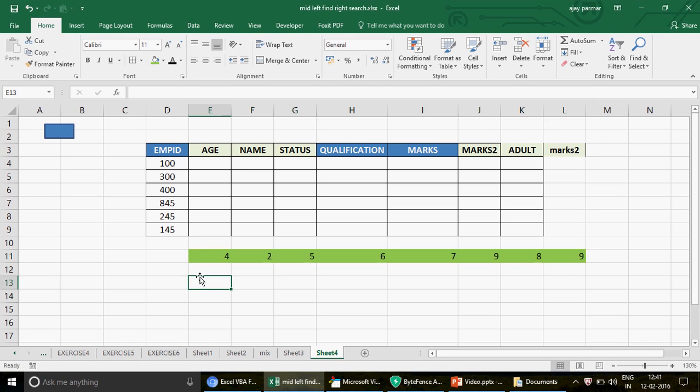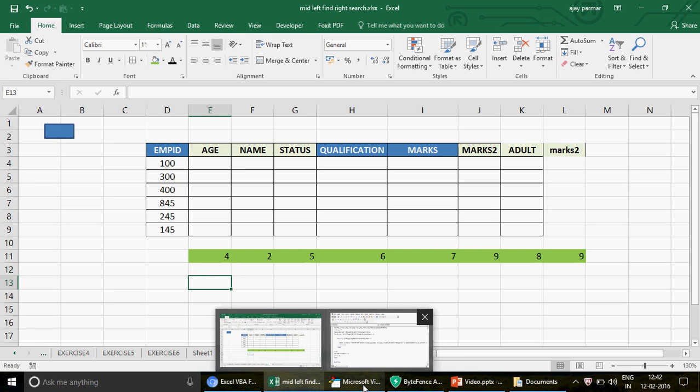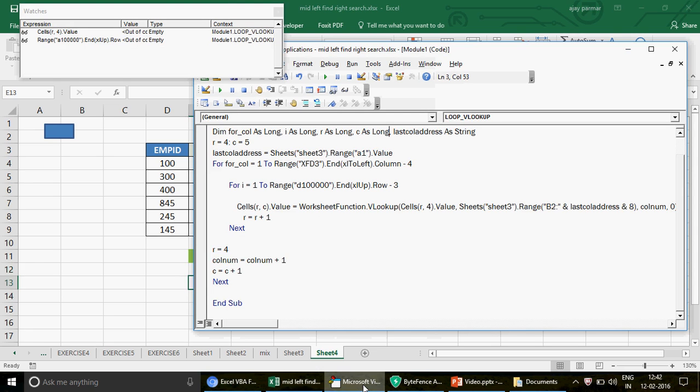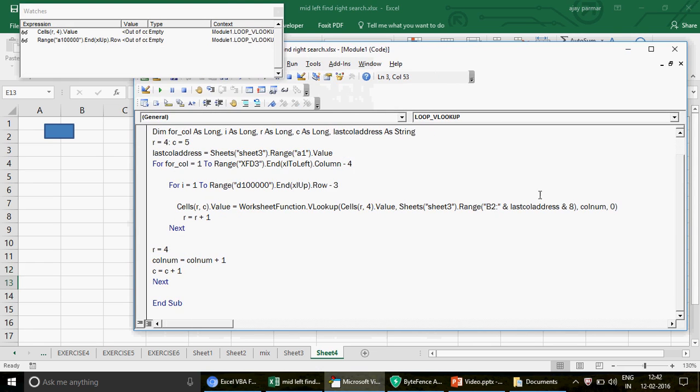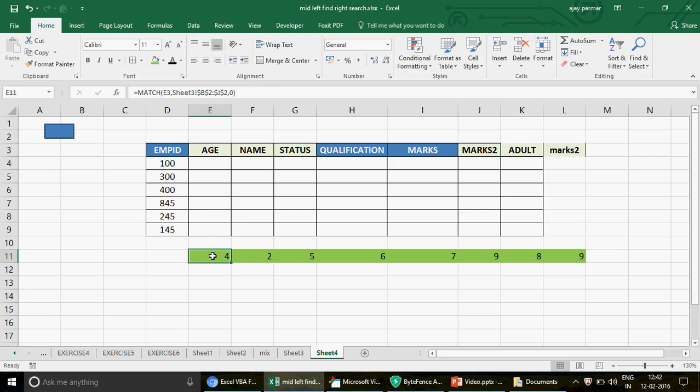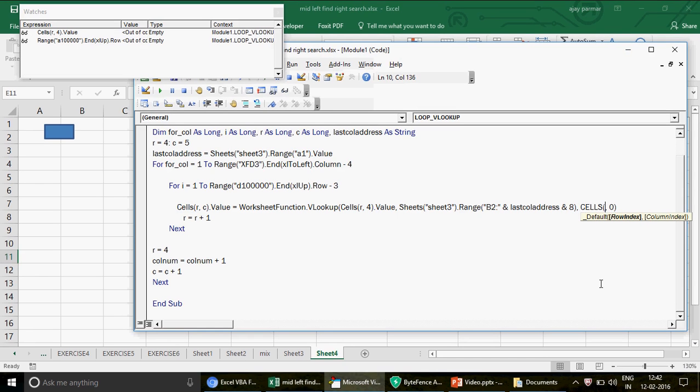So in this way, we will have to be dependent upon these column numbers. So what we can do is, we can simply do one thing. I'm going to give you a trick now. You see that you have got the 4, 2, 5, 6, 7 and everything. Now let's go here in this code, and here instead of this column number, what we need is a cell which is on the fifth column and the 11th row. So I will write here cells, the fifth row and the column number.